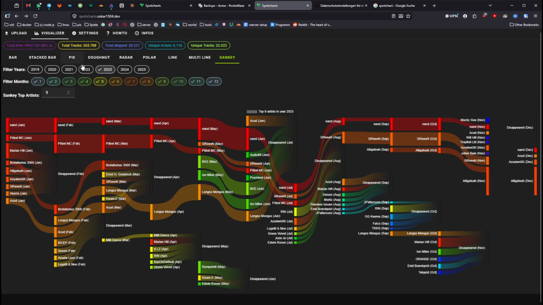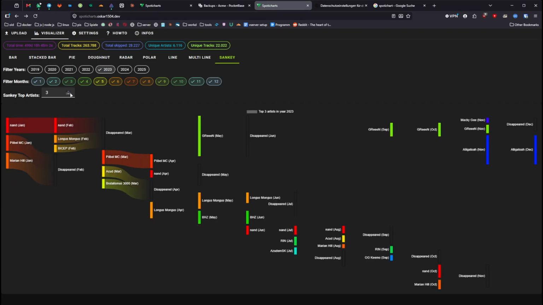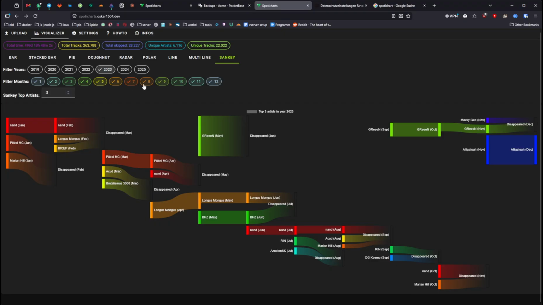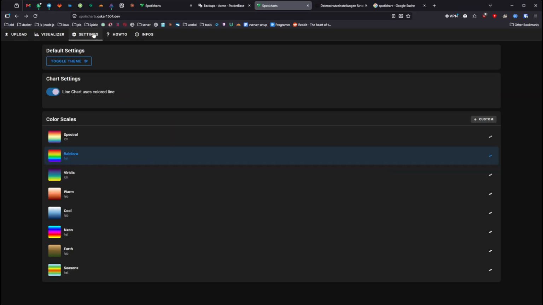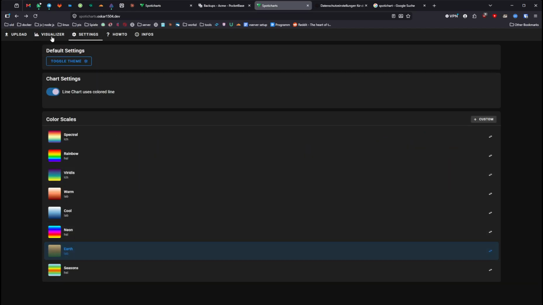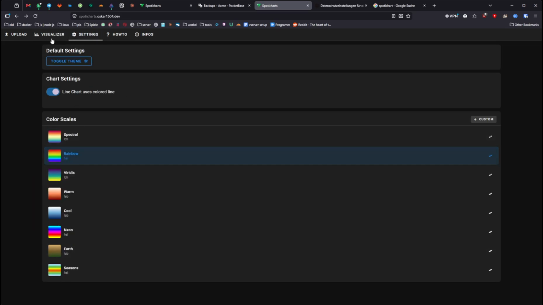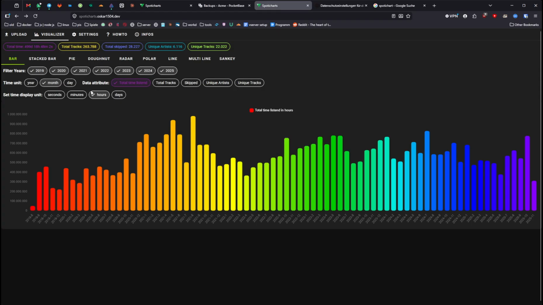But yeah, it's in my opinion quite a cool feature, and yeah, allows you to see how your music taste around the year changes. Yeah, the next feature, I guess, is you can go to settings and switch the color scale. So all the tables are using the other color scales. I mean, oh, yeah, this one is not cool, but the rainbow one.